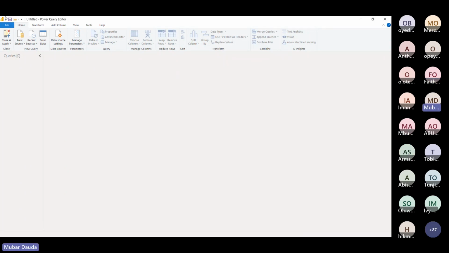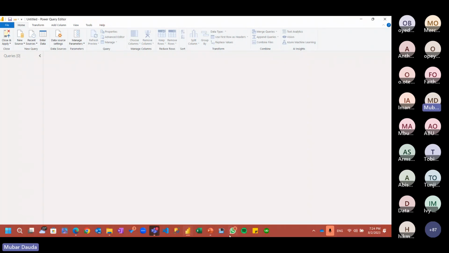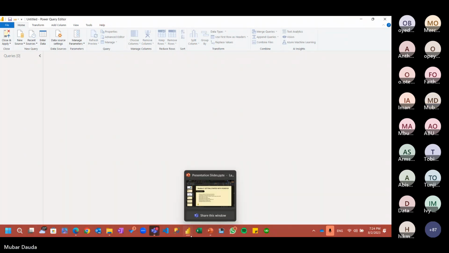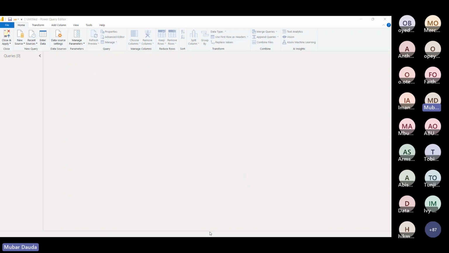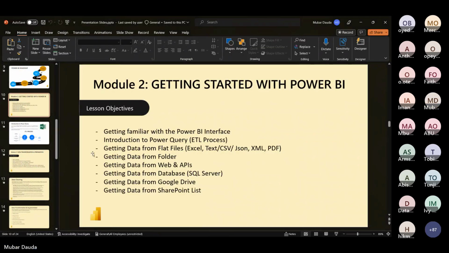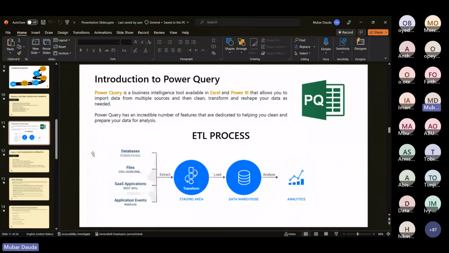Thank you. So this is the Power Query window. Now, what is Power Query? Let's see from our chart. Power Query is a data transformation tool. Sorry for that.